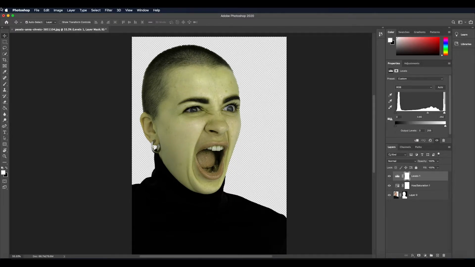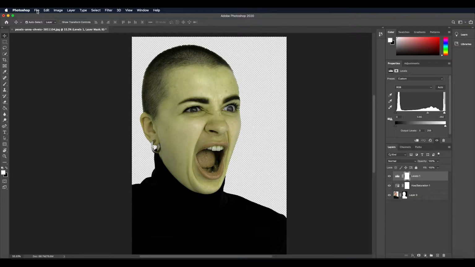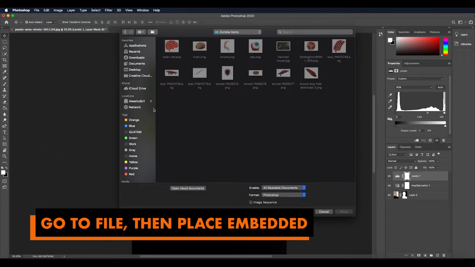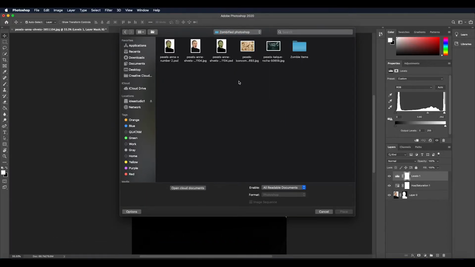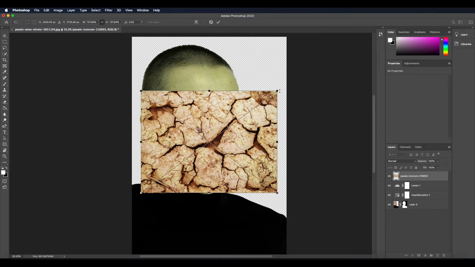So our next step is that I'm going to add texture to the skin by using another photo that I have found over the internet. Now I have downloaded that photo onto my computer here, and I'm going to use File and Place Embedded. And then I know where it is, so I'm going to come up here and get to that photo. This is a picture of a cracked dry mud bed. So I've clicked here, and then I'm going to put place. And you see the photo has popped up.